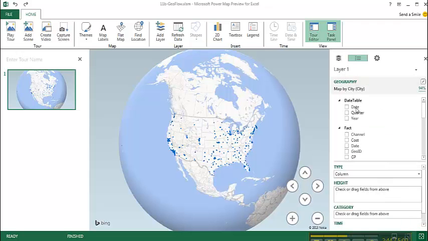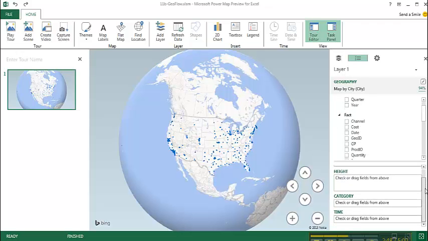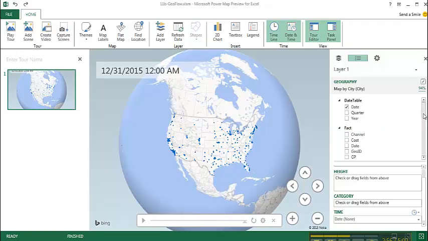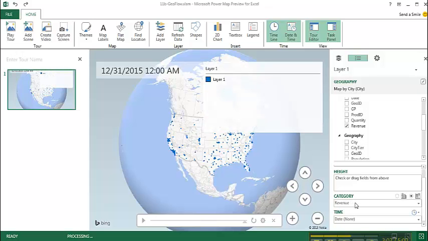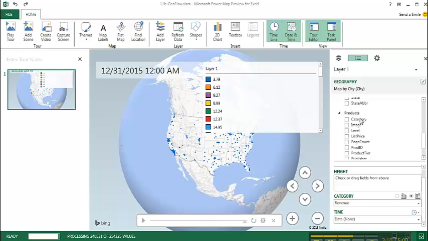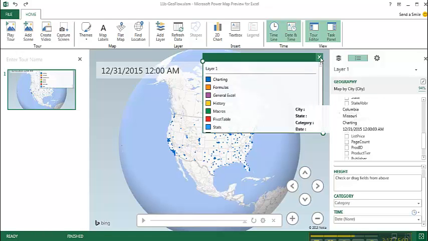And now I'm going to add some fields to the chart, map, whatever you'd like to call it. So I'm going to drag date into time. And I'm going to go ahead and add revenue into category. I'm going to also add in, let's see if I can find it, category, also into category. So now I have all of these little dots here. Let me just exit out of this layer.